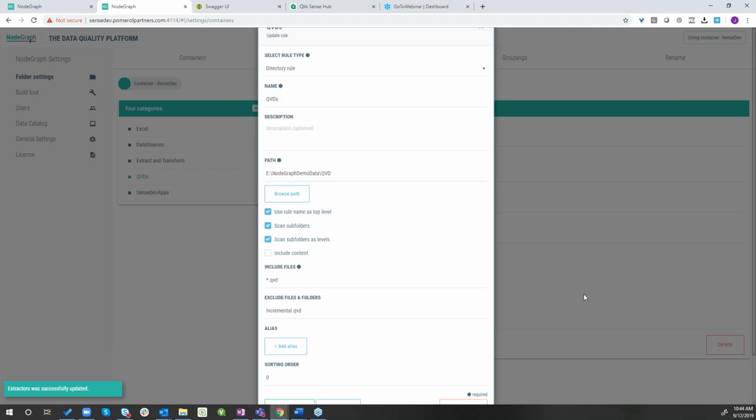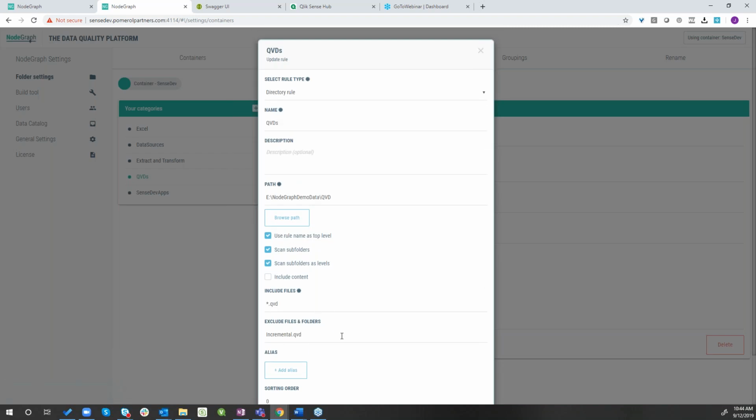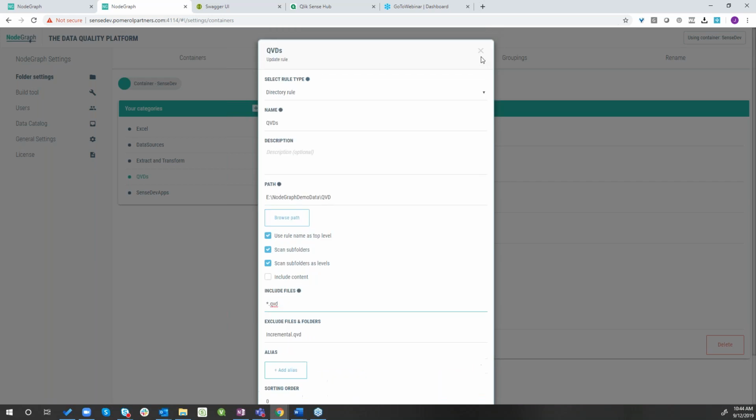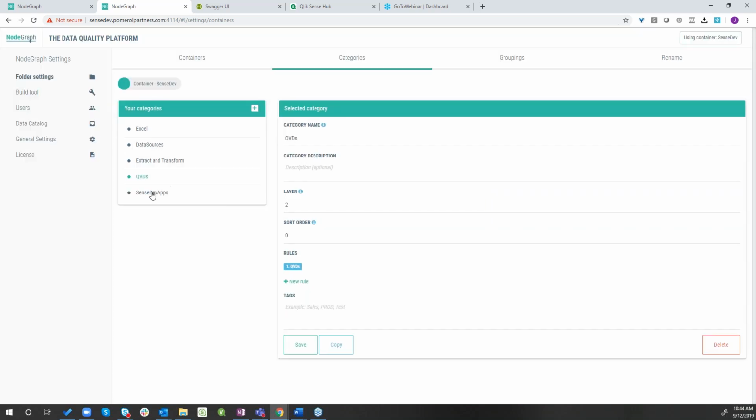I can put in just specific applications if I want to. So by the GUID, I can do that, or I can exclude specific applications by the GUID. Here's a list of our QVDs. Again, we're looking at just our QVD file path, and we want to exclude this incremental QVD. We only want to include QVDs when we're getting this. So a lot of flexibility about how exactly we're setting this up and being able to filter down.